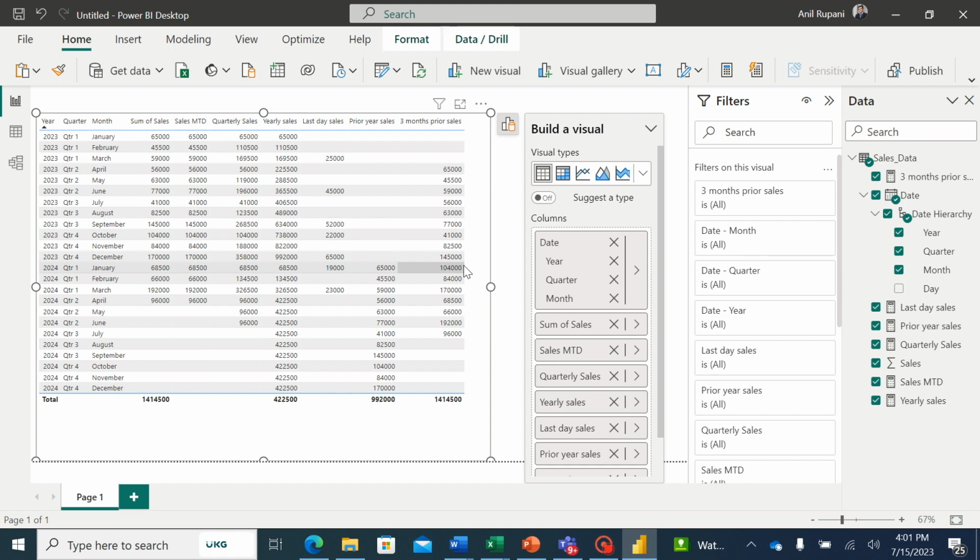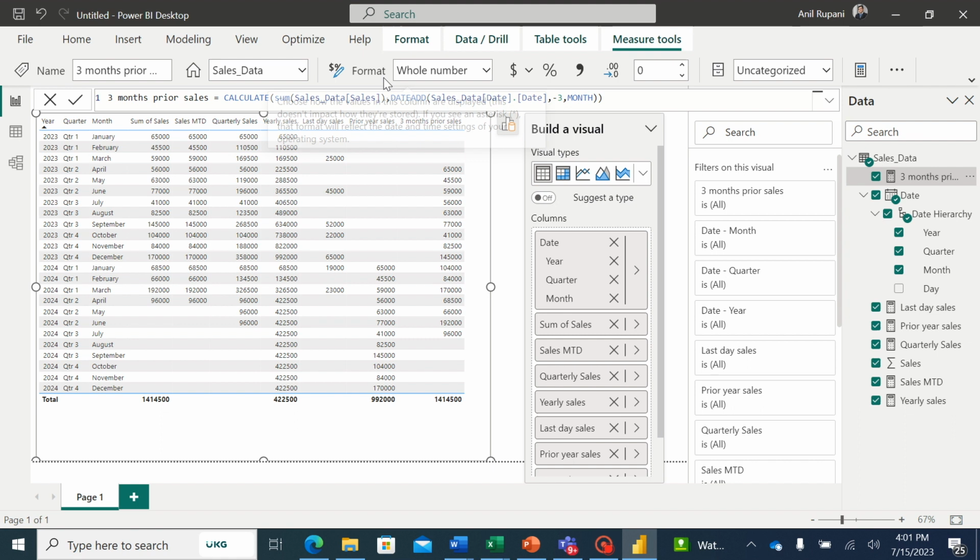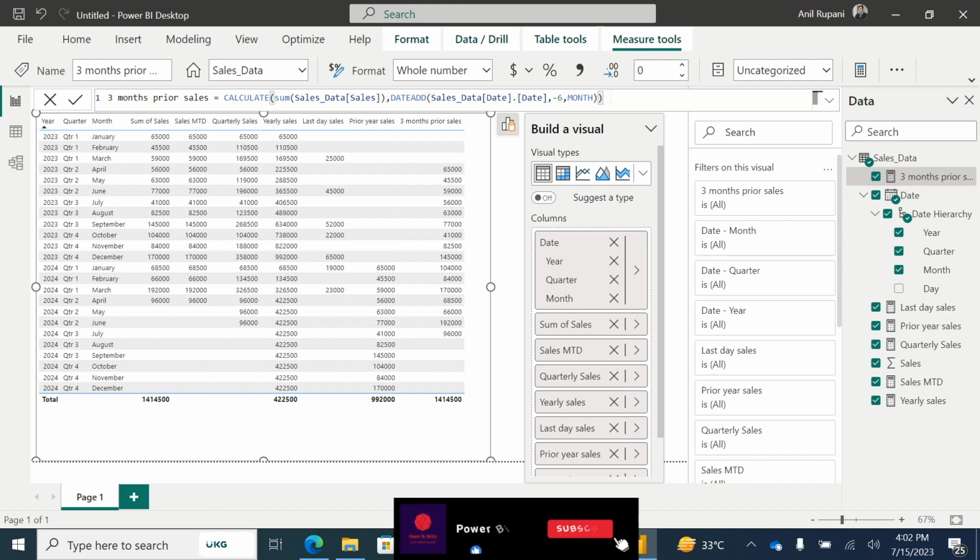With the DATEADD function, we have flexibility. We can mention the interval period. So let's say in this measure, instead of 3 months, I want to do the comparison of 6 months. So I want to compare the current month with 6 months prior data. So instead of 3, I would mention -6.